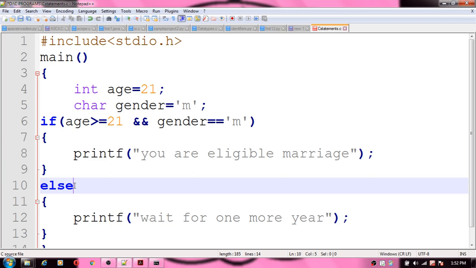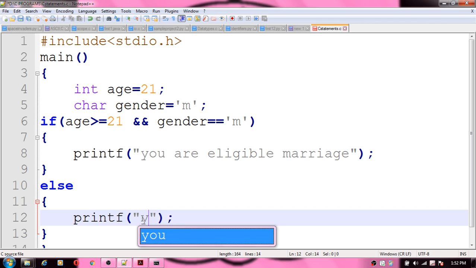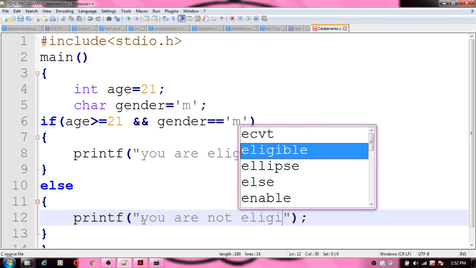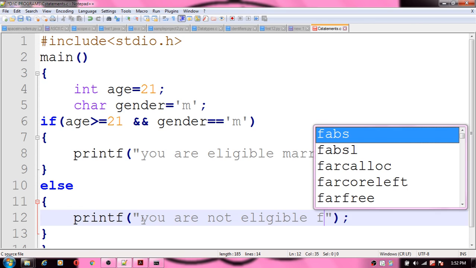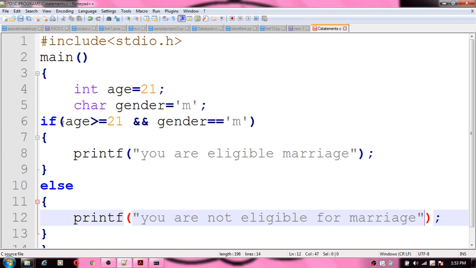Okay, so what if she's a female? So I have to check one more time with an if condition. If I simply leave this and write the statements, you are not eligible for marriage, or you are not ready for marriage, whatever. Here, if the if condition is false, automatically the else will get executed and the you are not eligible for marriage statement will get executed.